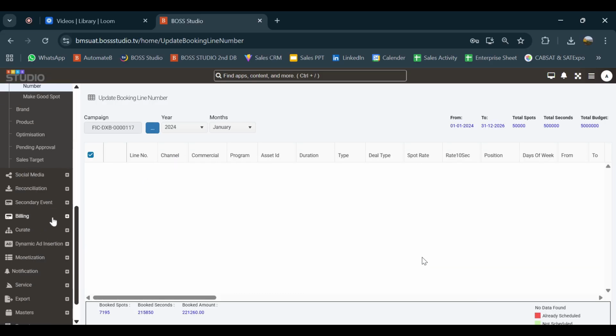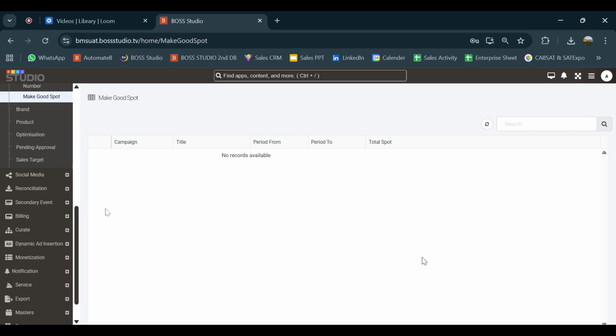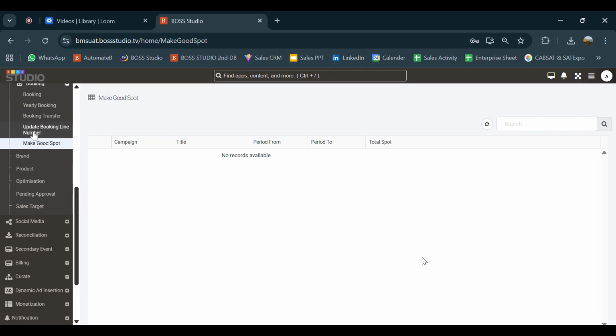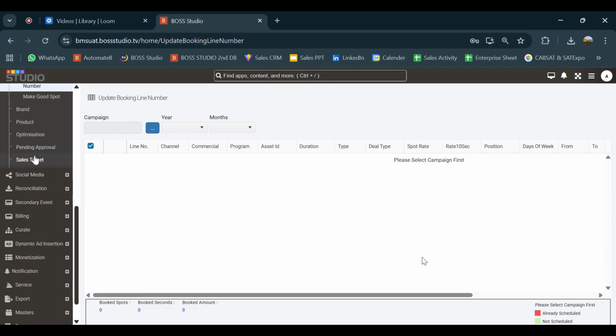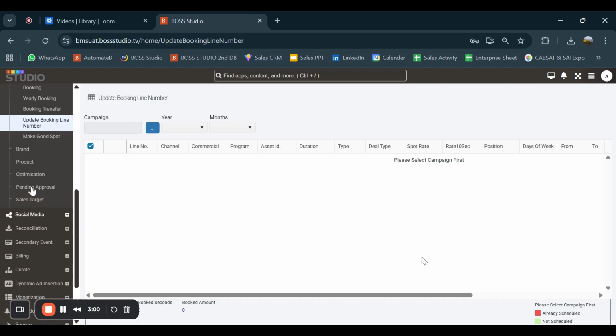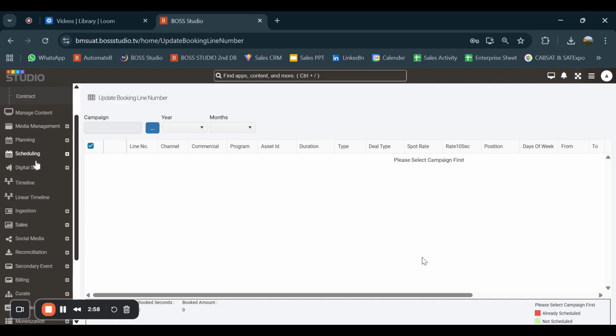Then we come to make good spot. Make good spot is an option to find out which booked spots have not gone on air once the reconciliation is done. That is a little different. So this is all about the sales module. Once the sales module is done, then we will move to the planning module.